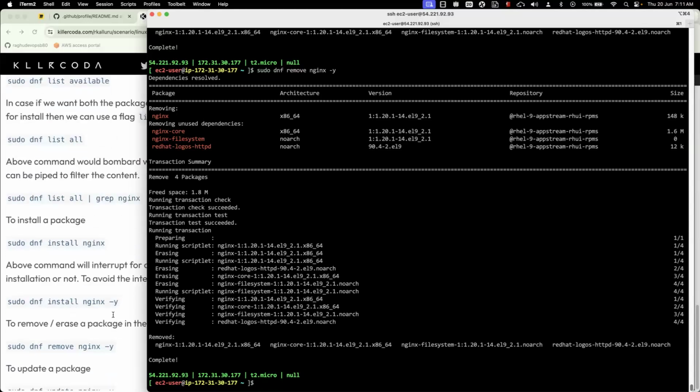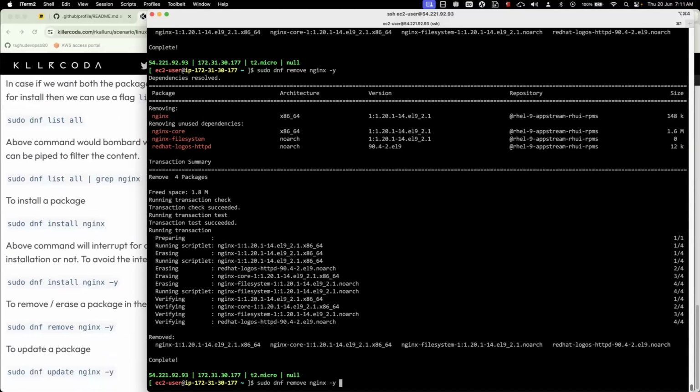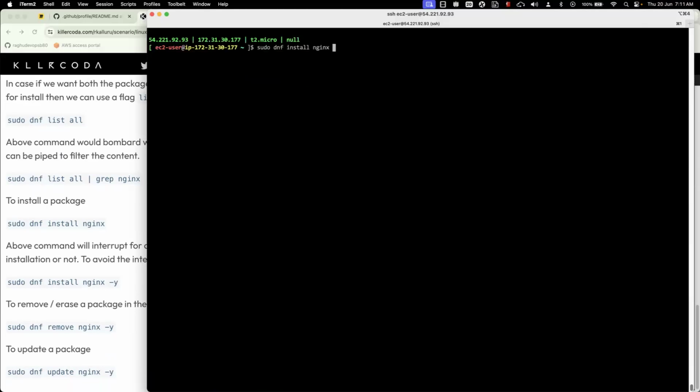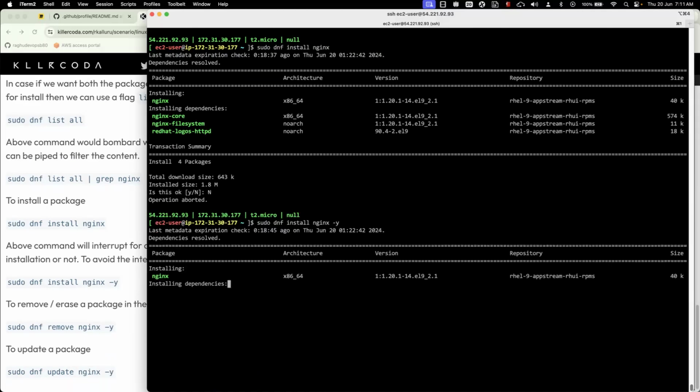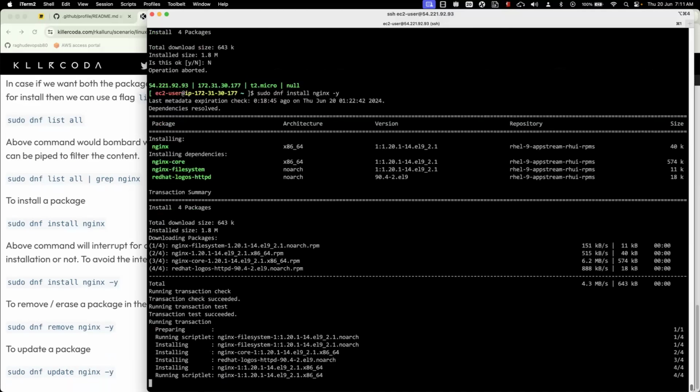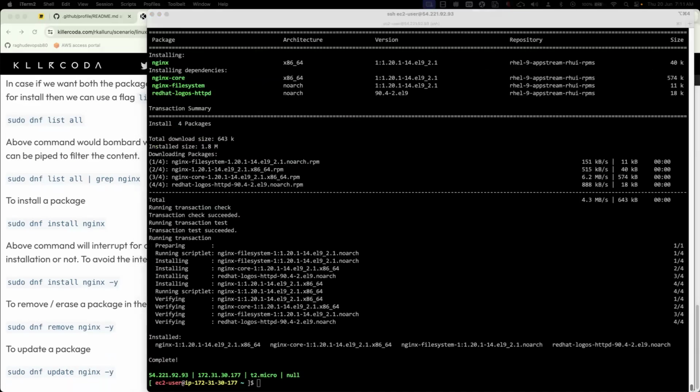DNF install, DNF remove to remove it. Now, when you actually try to install and remove, I'm giving the -y option. If I just try to run this without it, it will stop in between and ask for yes or no. I'm pressing no, by the way. So now if I give -y, it won't ask me in between. It will just proceed and run it. Okay, so this is how you can do that.